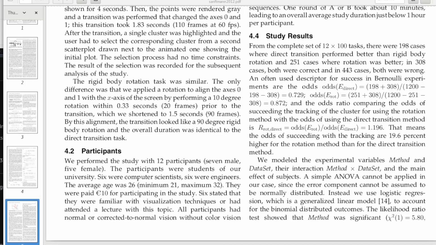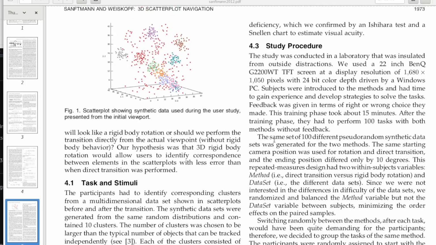4.3 Study procedure. The study was conducted in a laboratory that was insulated from outside distractions. We used a 22-inch BenQ G2200WT TFT screen at a display resolution of 1680x1050 pixels with 24-bit color depth driven by a Windows PC. Subjects were introduced to the methods and had time to gain experience and develop strategies to solve the tasks.